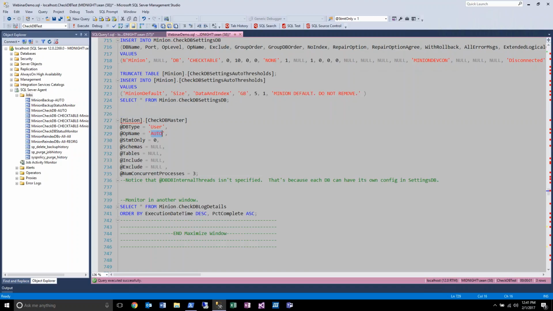So I'm going to run auto, and I've set my auto settings back to 5. So Minion is going to do a check table for anything over 5 gig. Yes, for anything over 5 gigs. Got it. So Minion, since it's over 5 gigs, it's 17 gigs, it's going to run a check table. But a lot of these databases are going to run CheckDBs, right?